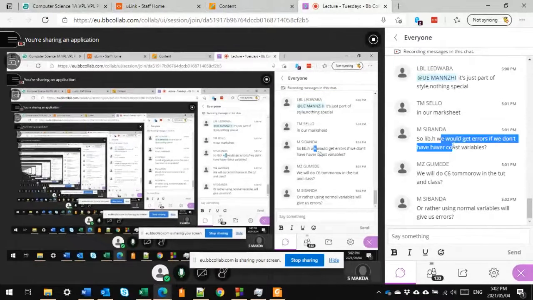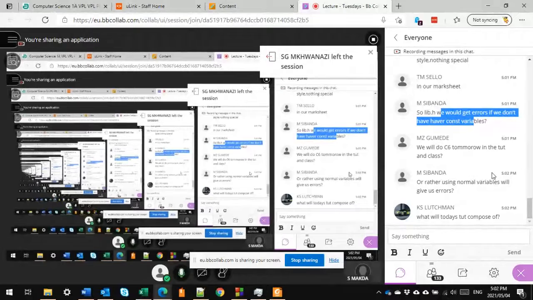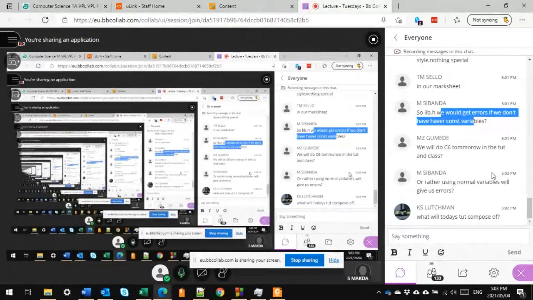So lib.h, we would get errors if we don't have const variables. Mr. Sabanda, if you don't create your variables as const in your header file, there's a big chance that you will get errors during the compilation and the linking. Depending on how you use it, it's not guaranteed, but please never, ever, ever create what they call global variables. That is really horrible.